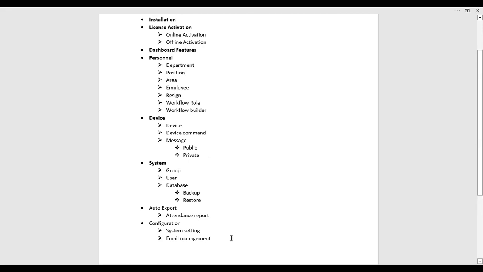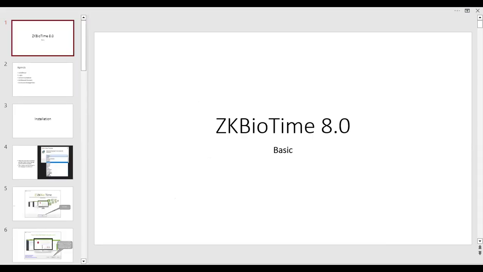Okay, so let's go to the installation part. I'm going to share a slide with you on how you install this software. Okay, so this is basically what I'm going to share with you. This will be very quick, just to show you how you install the software, what you need to do when you are installing the software.